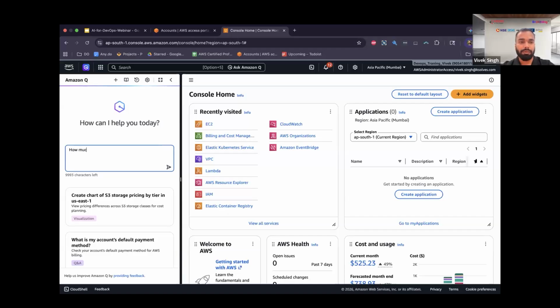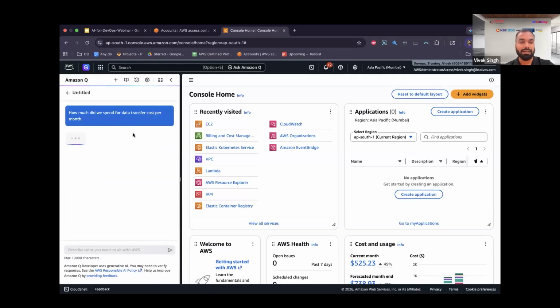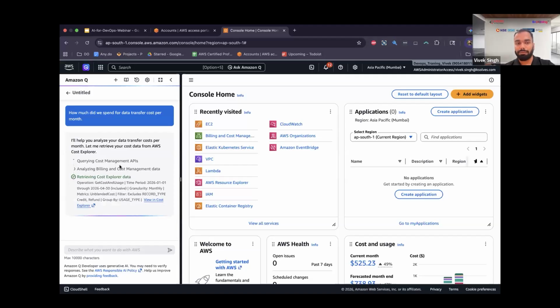So how much did we spend for data transfer cost per month? And this is a very new offering from Amazon. So Amazon is quickly improving on top of it. You might hit some issues, but as time goes by, I think this will get better and better. So I just asked here how much did we spend on data transfer cost per month, and it has access to all the AWS API resources, so it'll query them, get that information out, and then present it in a very human readable format that someone can just take a look at and get an idea, right?